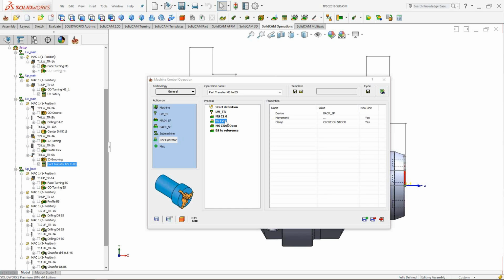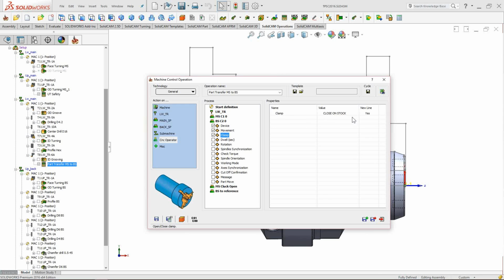Okay. Also, for the clamping, for the previous parts, whoever used the close, it will be automatically converted to the close on stock.